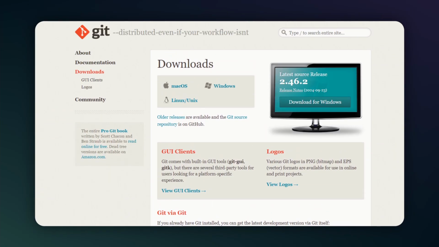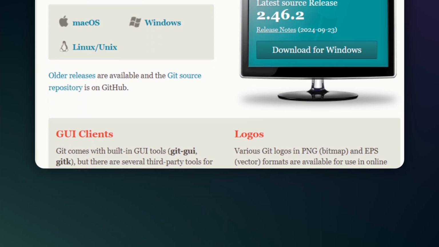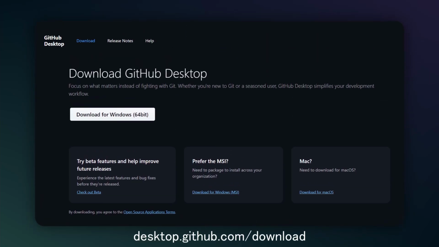Before installing GitHub Desktop, we first have to install Git on our computer. Go to git-scm.com/downloads and download the latest version for your operating system. Open the file and go through the installation process. Then head to desktop.github.com/download and download it for your operating system.